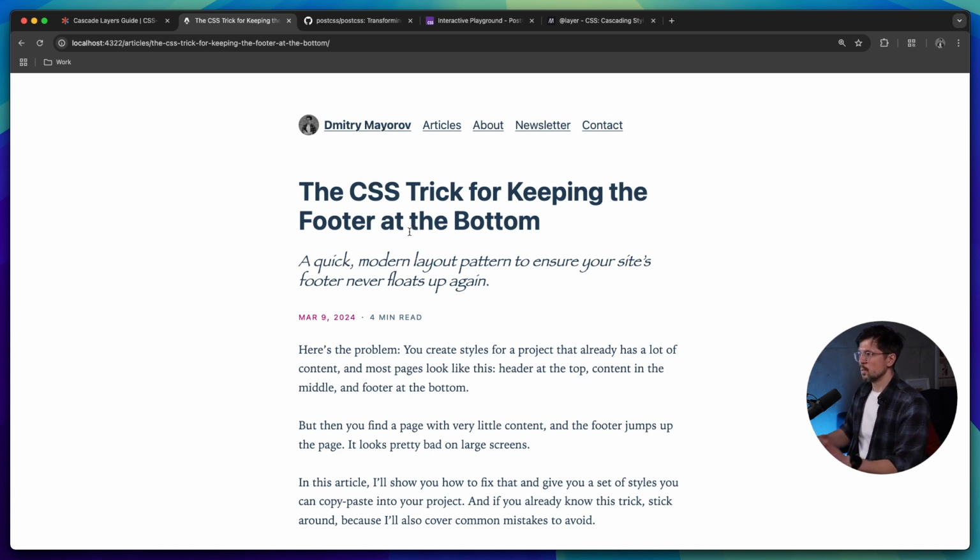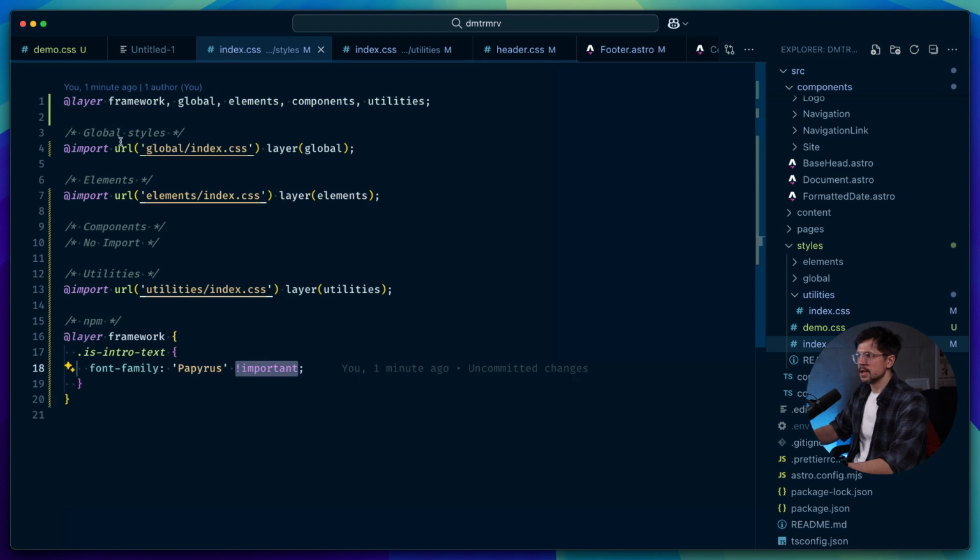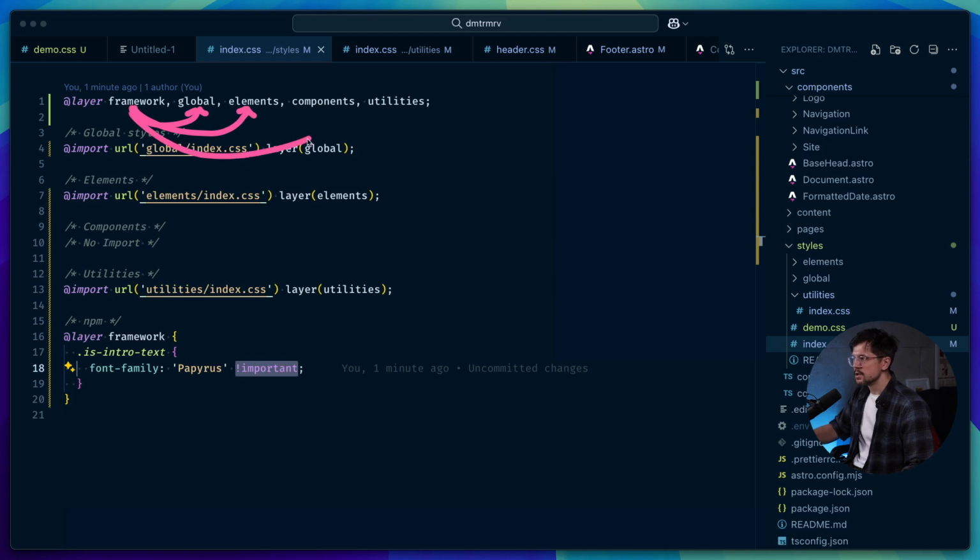And that is one of the issues that we have with layers, because if you apply important, it flows in another direction. So if we have important in a framework, it will override anything that we have after. It will be stronger than global, stronger than elements, stronger than components, and stronger than utilities. Basically stronger than any layer that we have on the website.